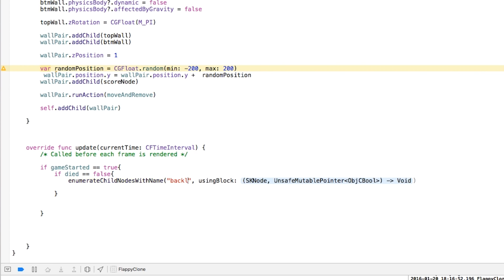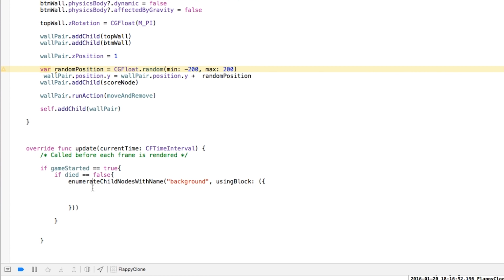And again, we named our child node name background. We're going to say using block, again, open parentheses, open curly bracket, enter, do all that. And then we're just going to say open parentheses, close parentheses, our node, and then our arrow, and then just say in. And now anything that we put inside of here will be edited.